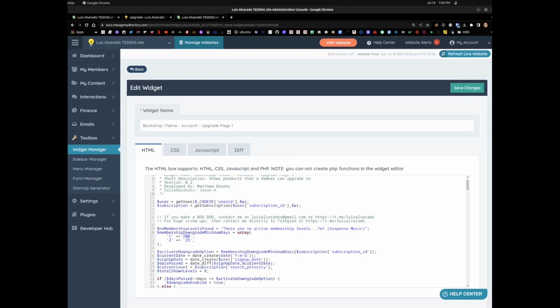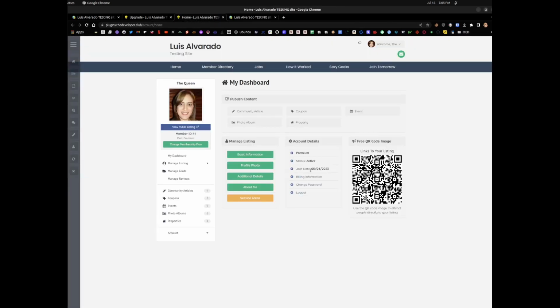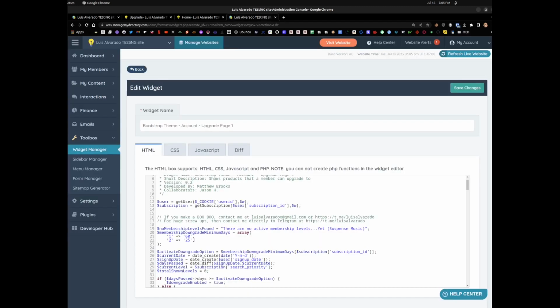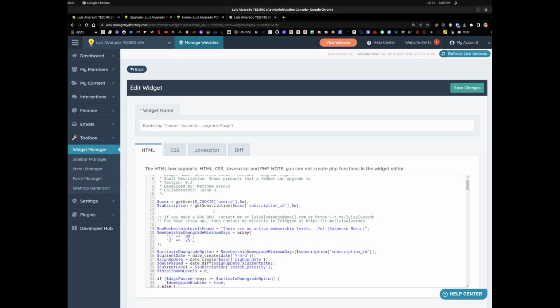So here we're saying if 60 days have passed since the member joined, so let's go to the dashboard and we can see when this member actually joined. And you can see this member joined more or less over 60 days ago. So we can make this higher. Let's put 80 days. So the member needs to wait. This is what this means. This member in this membership level, which is premium, needs to wait 80 days for the downgradable options to actually show.